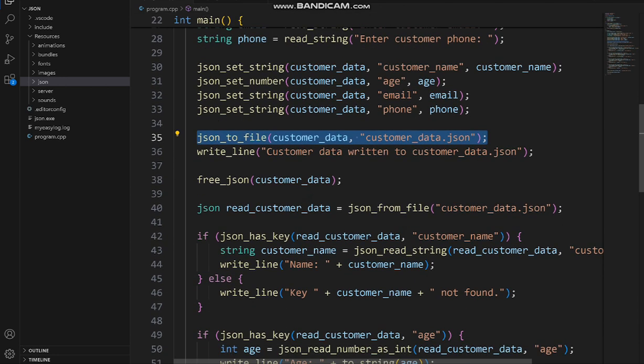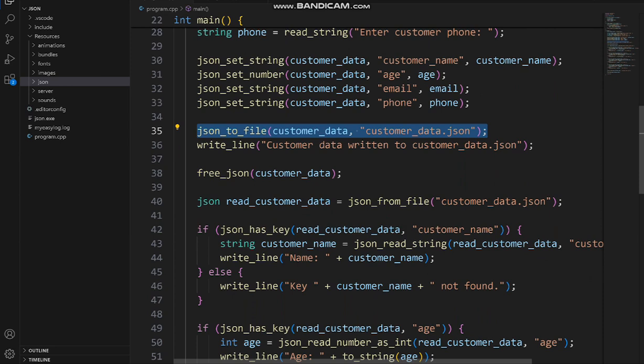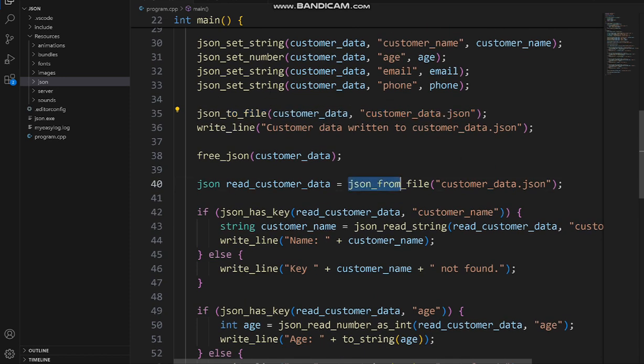Next, we will read the data back from the JSON file. We use JSON from file, as you can see here, the JSON from file, and here is our JSON file name, to load the customer information into a new JSON object, which we call read customer data. This allows us to access the details we saved earlier.